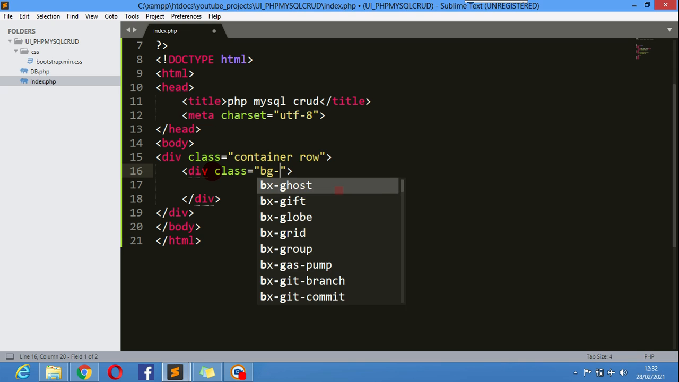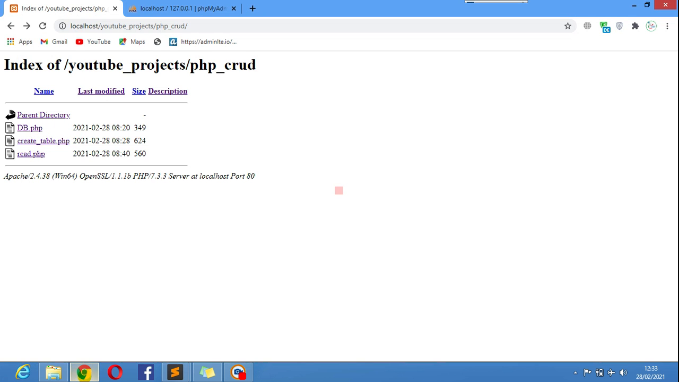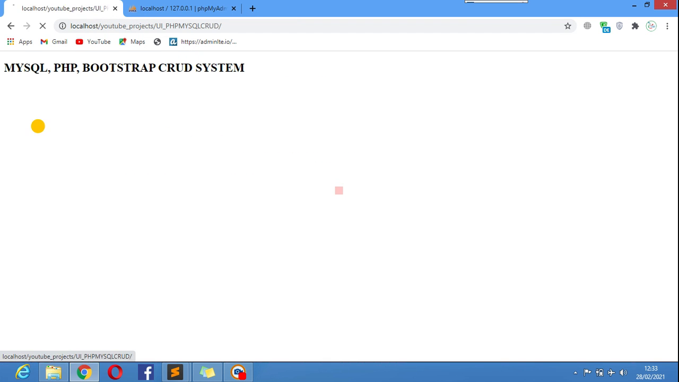And I say just bg-primary to become blue color. I'm after blue color, and I'm going to just simply say maybe, if possible, h2, if it's okay with us. And I simply say maybe MySQL PHP, and also maybe Bootstrap CRUD system. Okay, so this should be something so workable and so simple to come up with. So underneath this, I'm just going to move this off, and then underneath there, that's what we want.